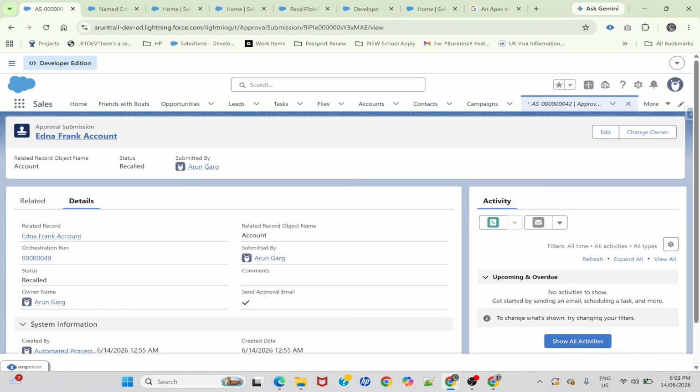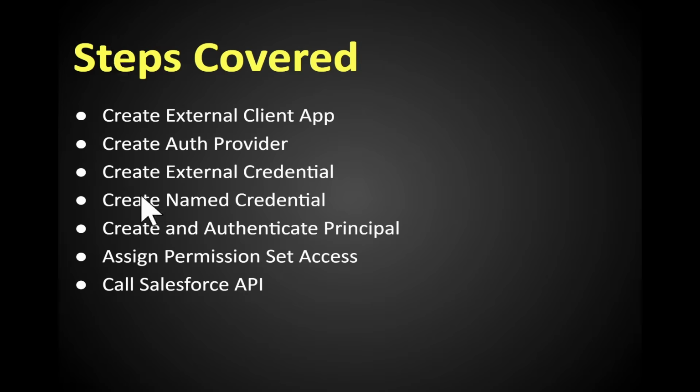So I hope you understood what the problem was and how we are going to resolve this. Now let's start the demo and see how we can create all those named credential and external client app, and we will follow these steps to set up our process.